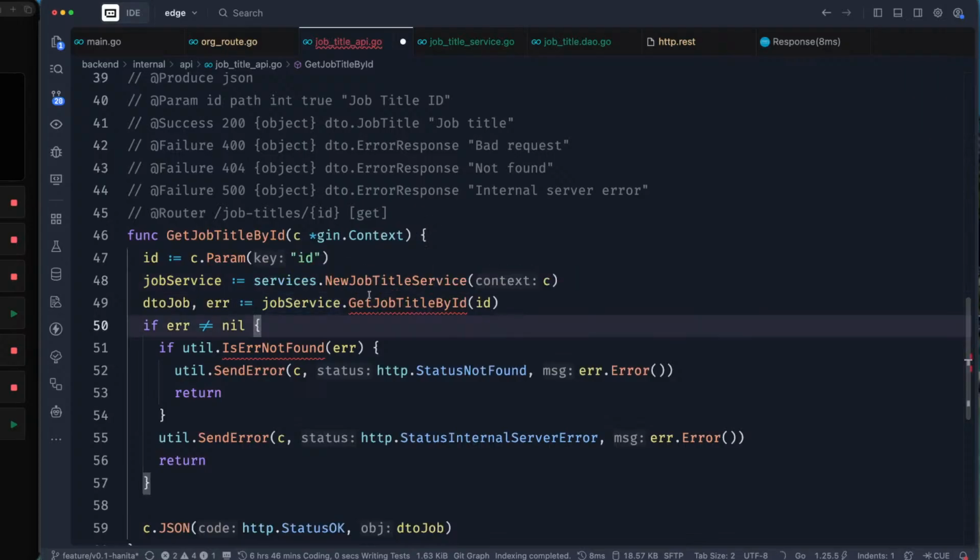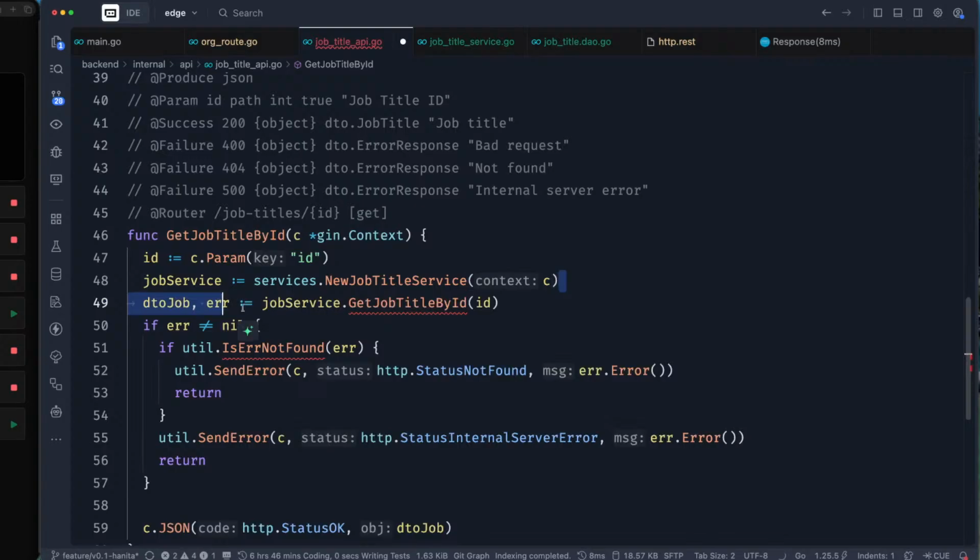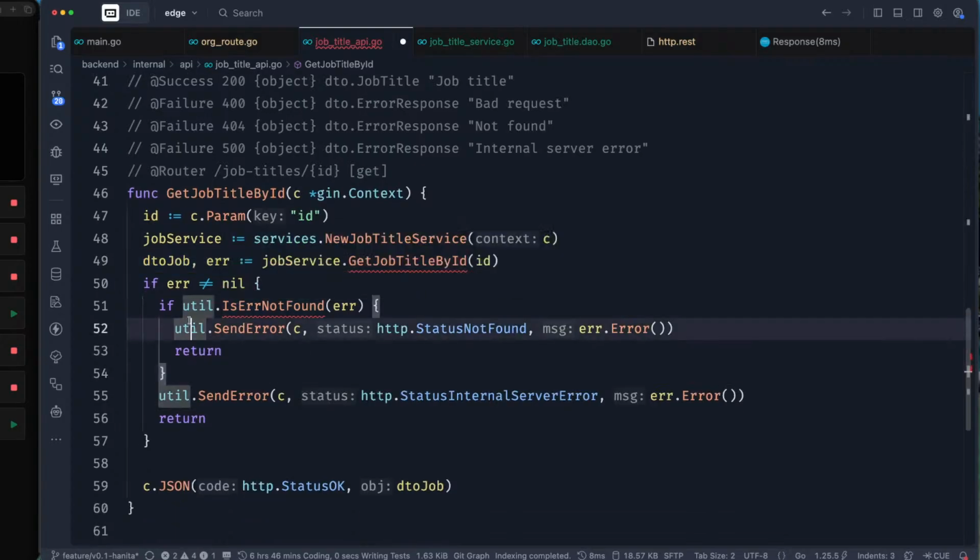Now the next thing I want to also do is this function does not exist, but we're getting there. I pass the context to it.